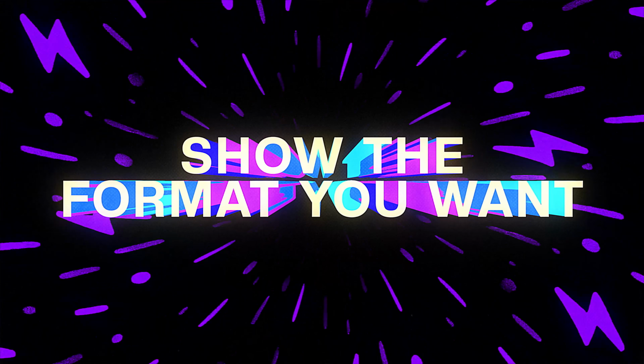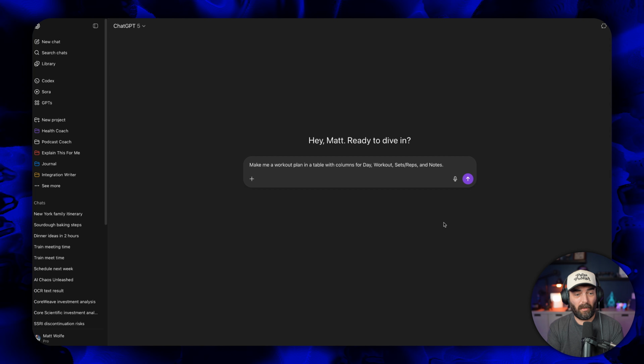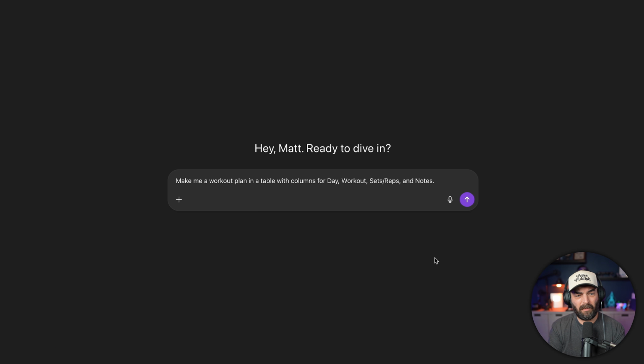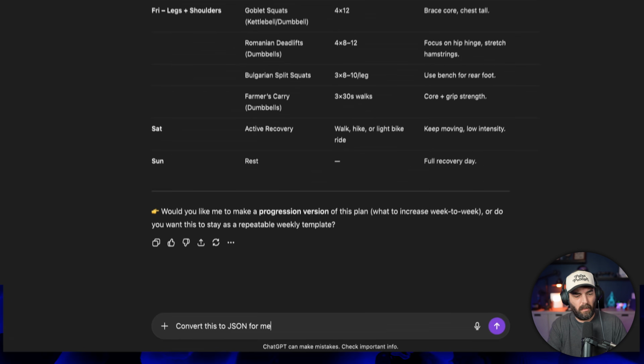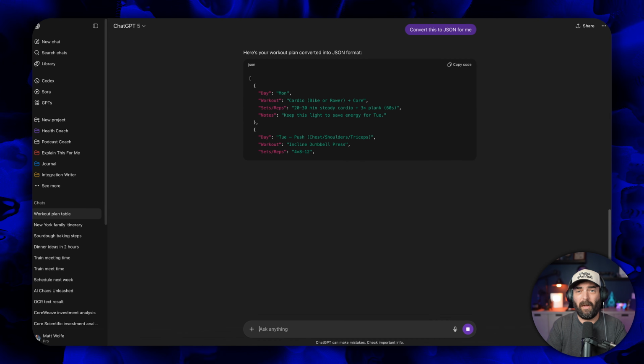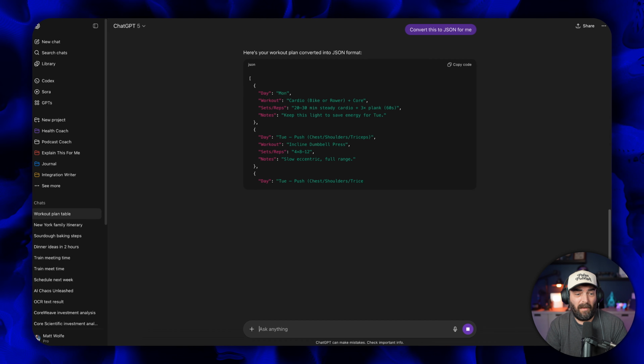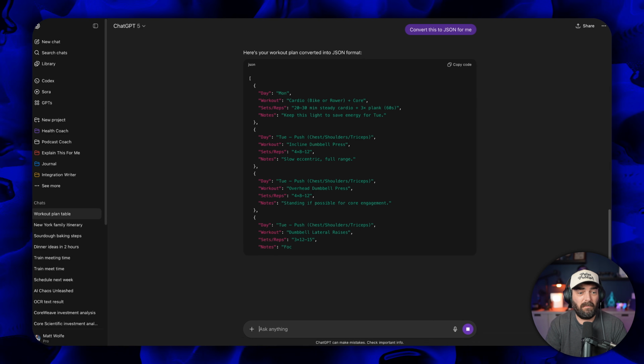Tip number 6 is along the same lines. Tell it what format you want the output to be in. So maybe you want a table or a bulleted list, or maybe you want JSON. It can do any of that. You just need to tell it to. So for example, make me a workout plan in a table with columns for day, workout, sets, reps, and notes. It'll give me a table back in that same format. And then I could say, if I want, convert this to JSON for me. And we can see it will write the same content, but in a JSON format.